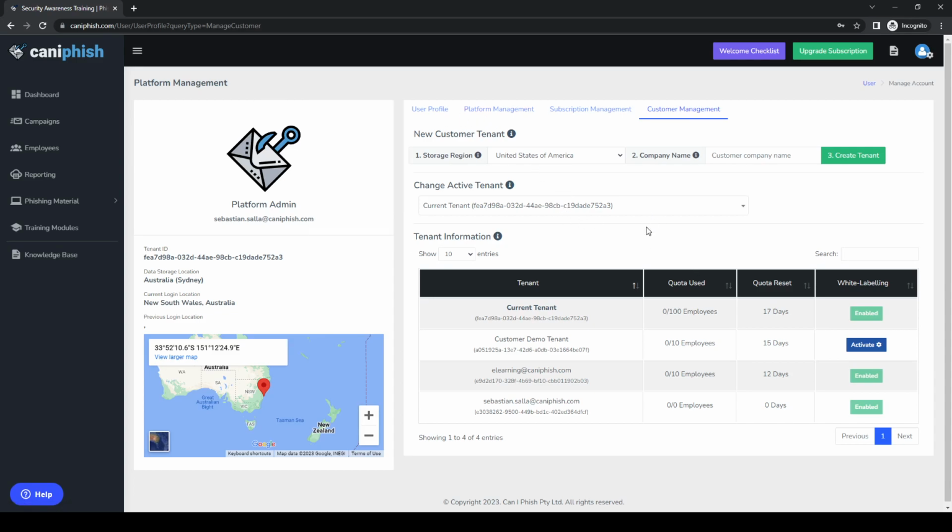Now, what you'll notice here immediately is that there's three key pieces of functionality. The first one being the ability to create new customer tenants in a seamless fashion. The second one being the ability to actively switch which customer tenant we're logged into. And the third one being just high-level information around the customer tenants that we're managing. So we'll walk through each of these. First one, creating a new customer tenant, right?